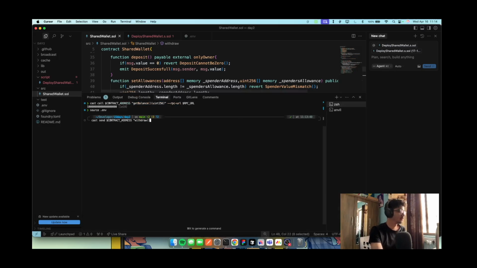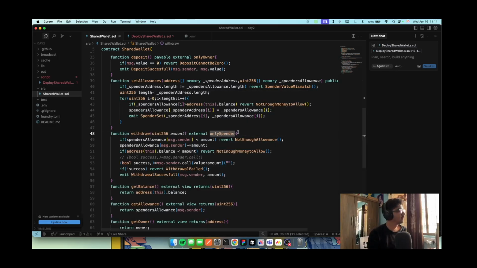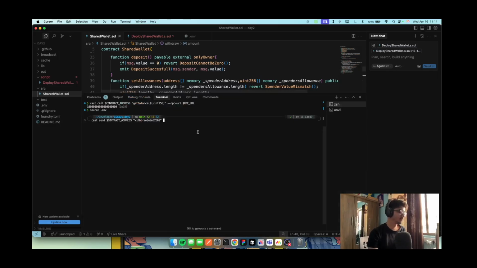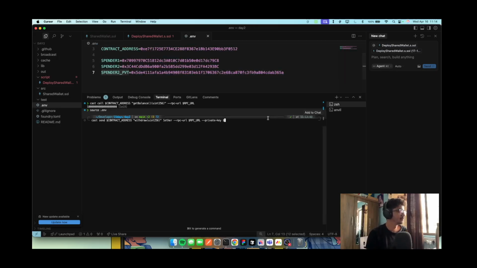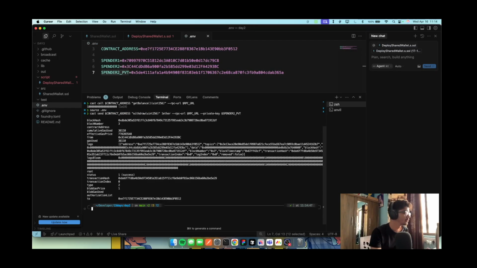Withdraw. Okay, and this needs a uint256, and this will also need a uint256 by only spender, which is spender guy, and amount will be equal to, let's say, 1 ether. Okay, and then we use rpc url, private key will be equal to spender 2 private key. Okay, let's go through, and this goes through, right? This goes through, and let's get the balance of the contract.